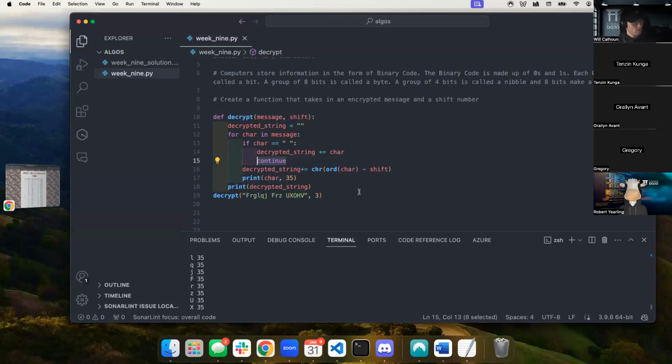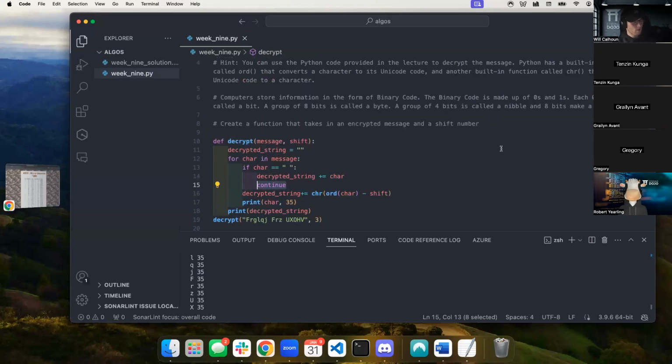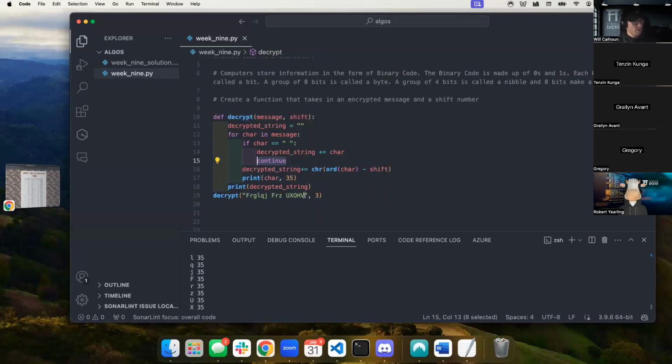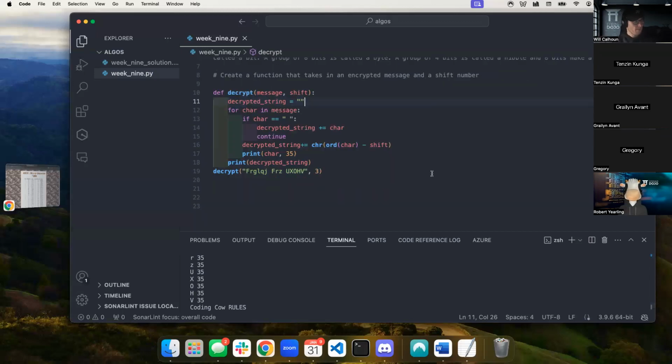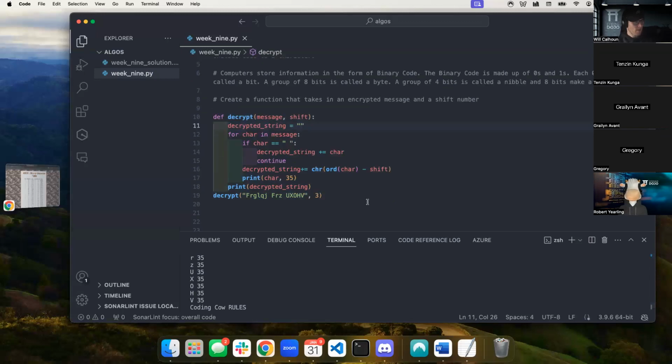Cool. So we have created our own Caesar cipher, where we can take in a ciphered message with a shift of 3, and we have decrypted that. And so cool, now we have our secret message. Any questions on that? Yeah.